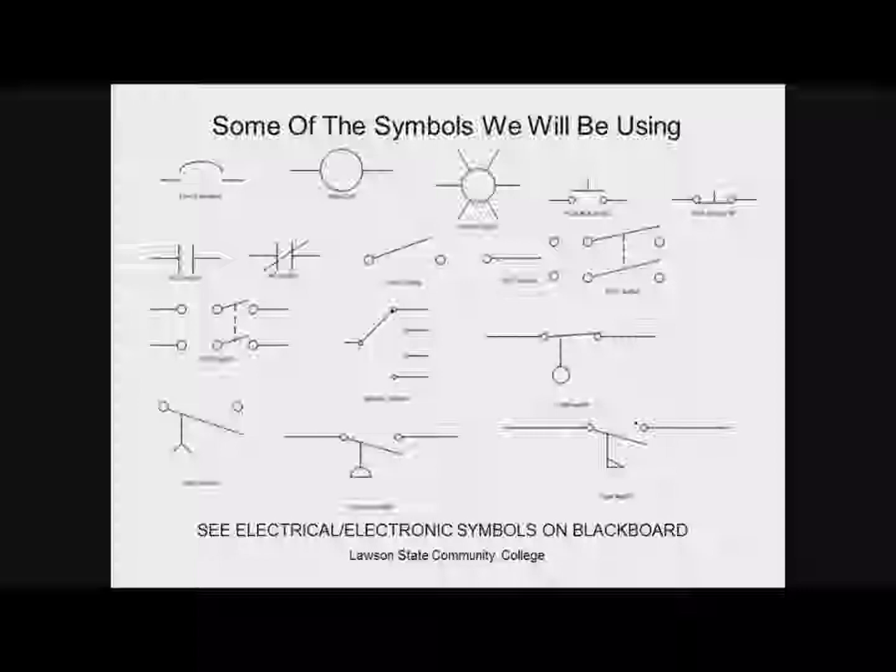These are the symbols that we're going to be using in our trade. Now, these are electrical control devices.